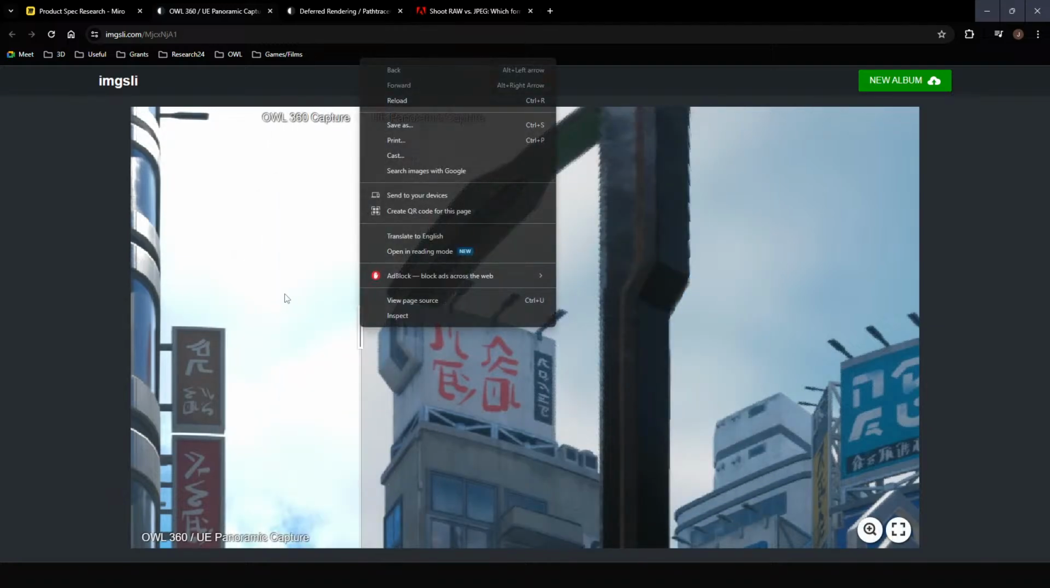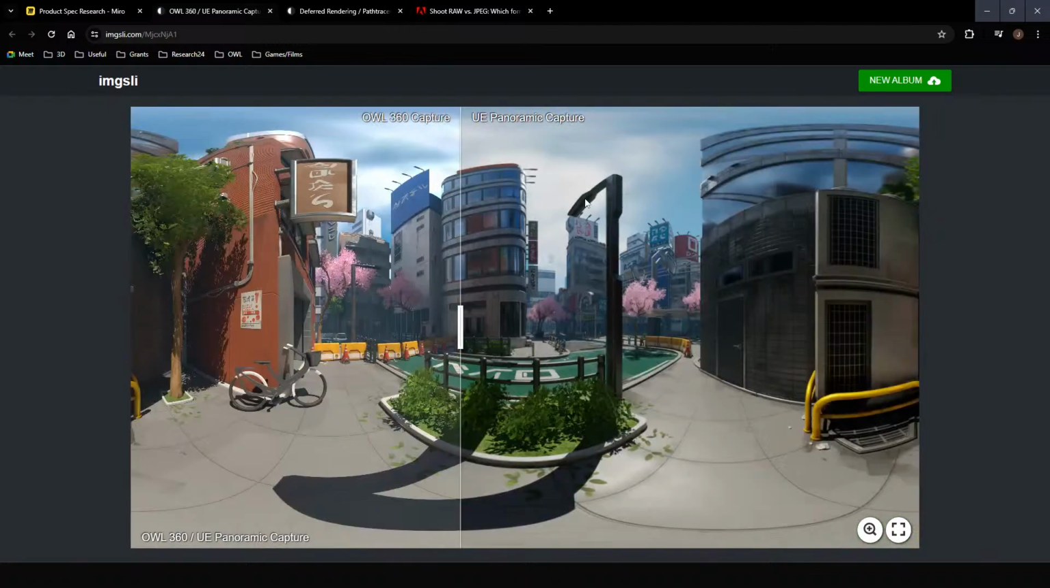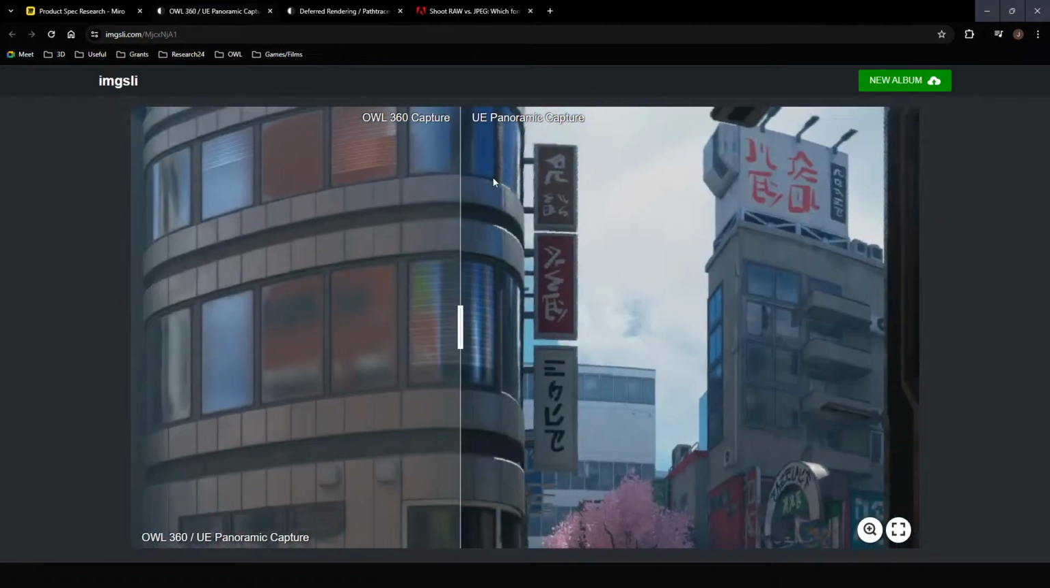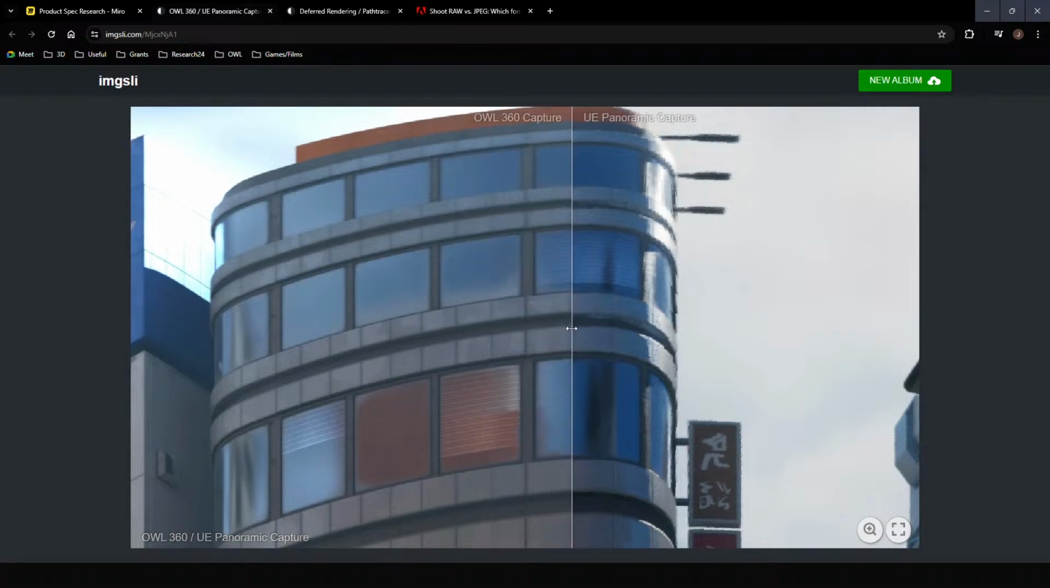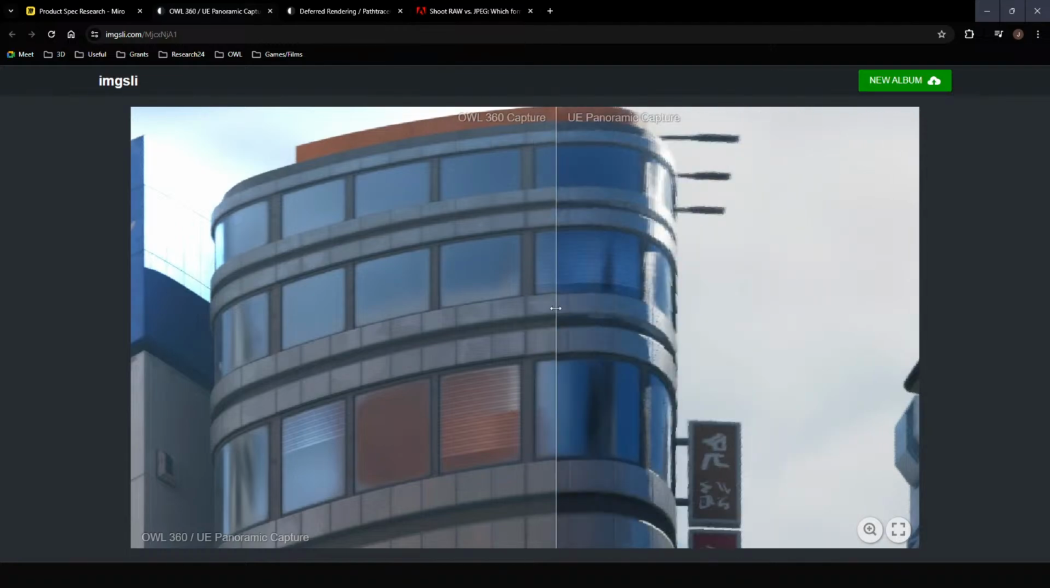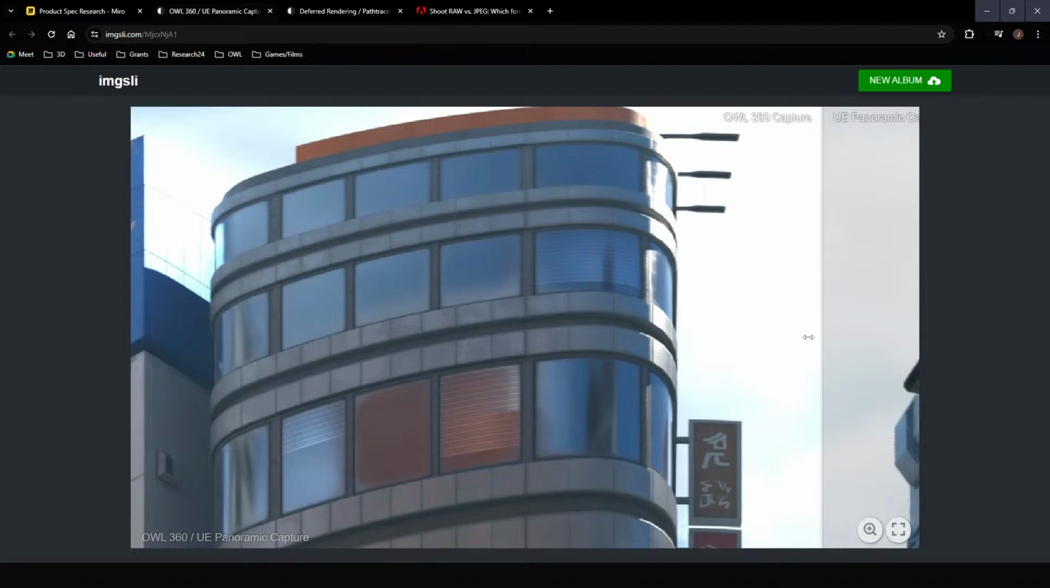And it's really visible up here as well. Yeah, these bits, you know, it's a lot cleaner with that one. These are both 6K as well. And there might be a setting for enabling anti-aliasing in the panoramic capture, but I haven't been able to find it.